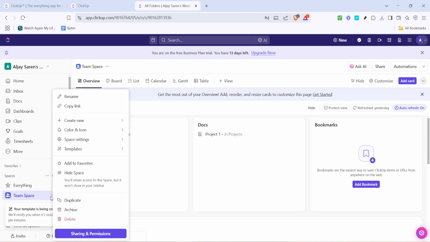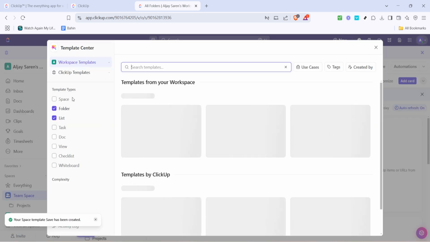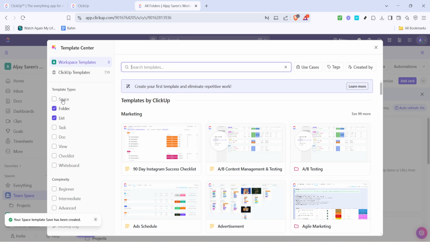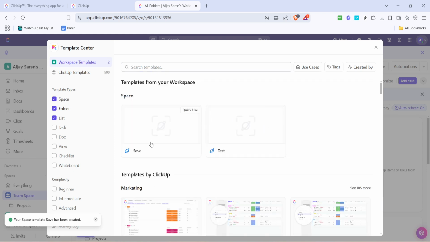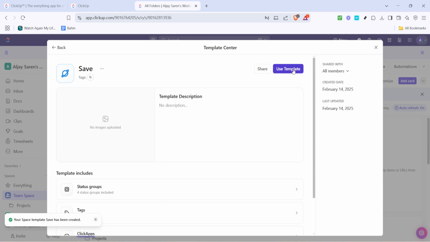Head back to the same space, click the three dots again, and select Templates just like before. Then click on Browse Templates where you'll locate the new space template you just saved. With the template in sight, select it and find the Share button. Clicking Share will give you an option to copy the template link. Do so with the copy link icon provided.